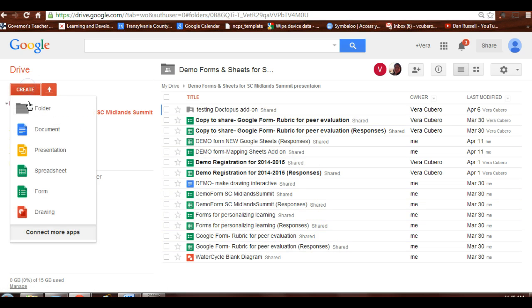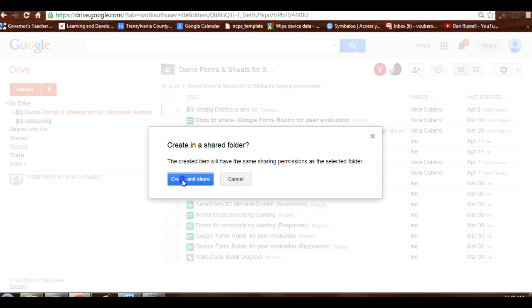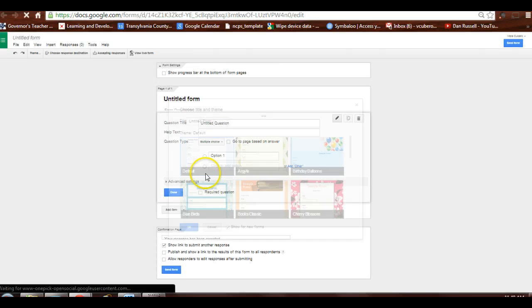And then when I click create, I'm going to choose form, and this is the symbol for the form. You'll see that in your docs list, as these over here are forms. And so I click form, and I'm in a shared folder, so this form will have the same sharing settings as my folder. You may or may not see that.